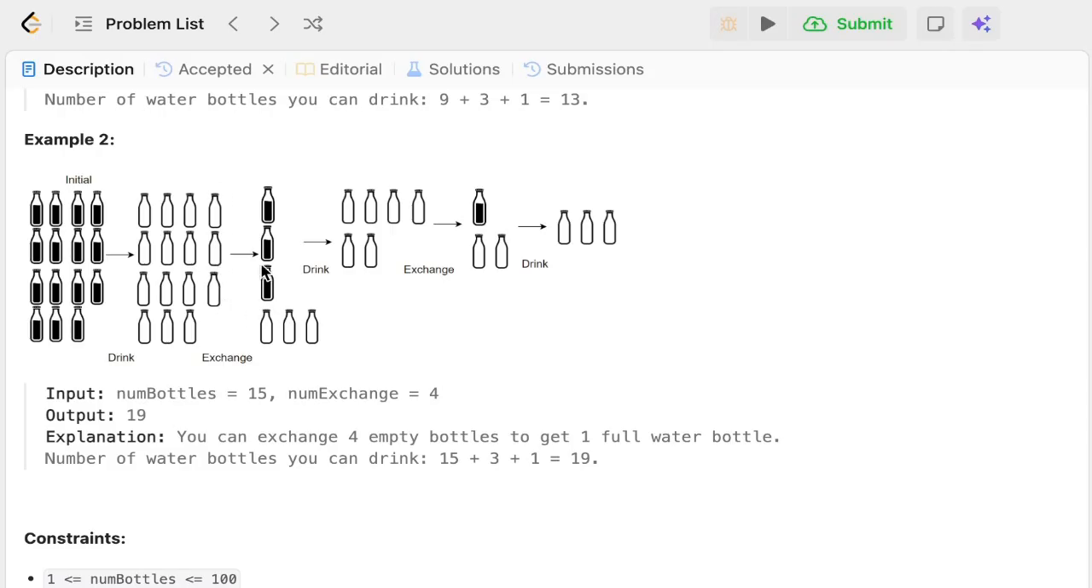So right now we have 3 full bottles and 3 empty bottles. We will drink all the 3 bottles. So the number of empty bottles becomes 6. Now we will go for exchange. 6 divided by 4 is 1. So we will get 1 full bottle and we will have 2 empty bottles. So if you drink this 1 bottle, we will get 3 empty bottles.